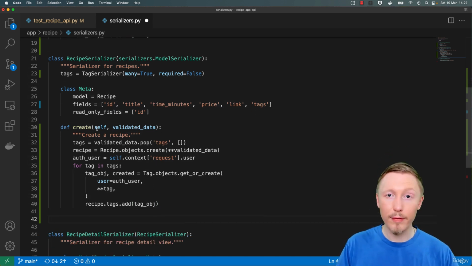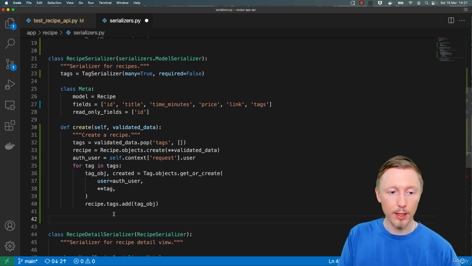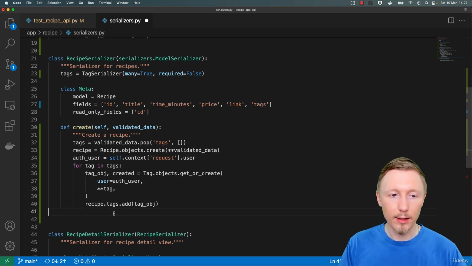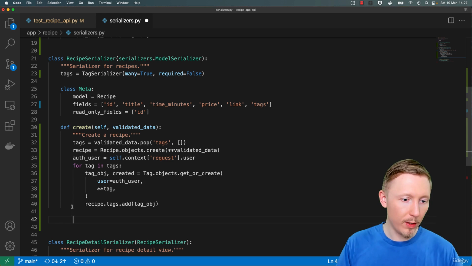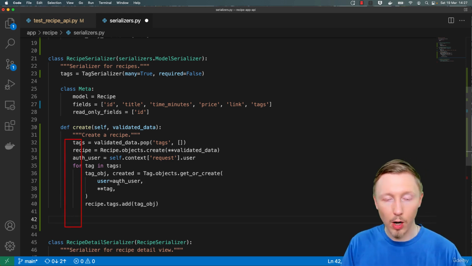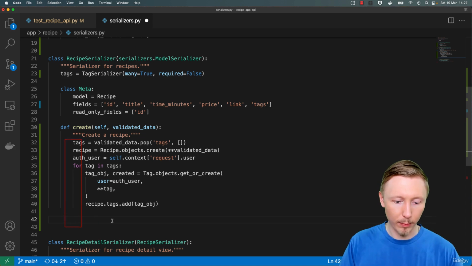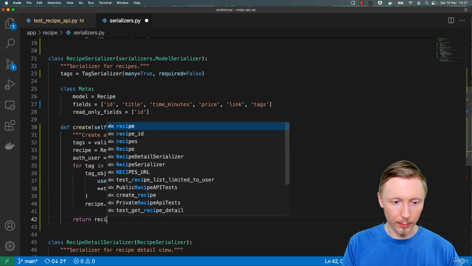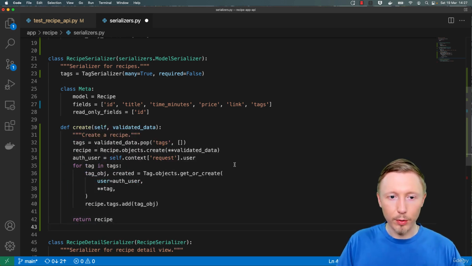So we need to return a value from this create method in order for the rest of the functionality to work. So make sure the indentation is not inside the for loop. You want it to be level with the for loop here. You do return recipe. Okay, so now let's talk through what this does.